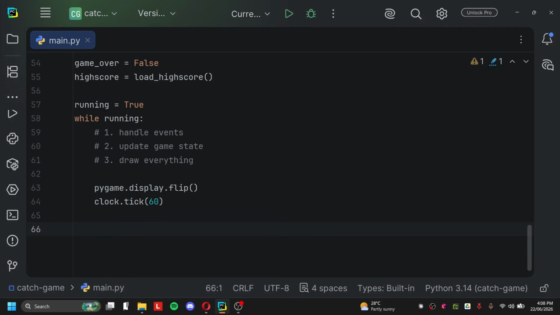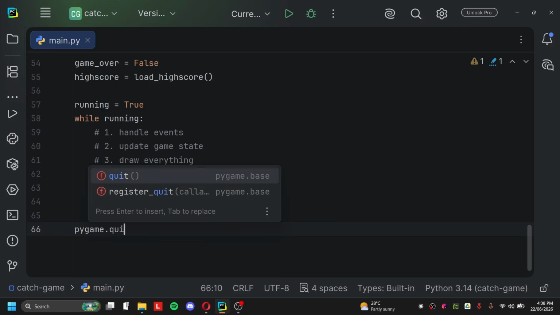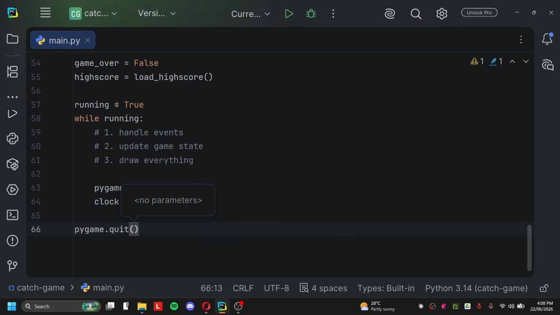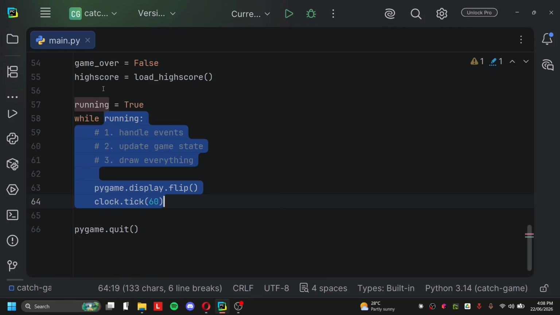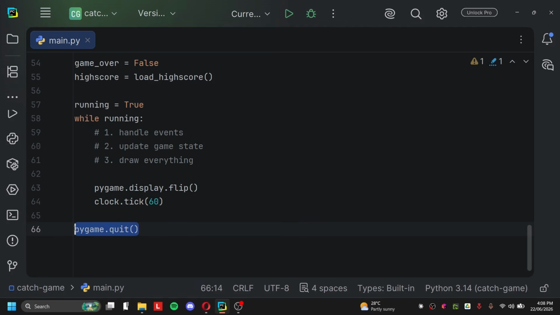And right at the end, right outside the loop, as soon as we exit the loop, I want to do pygame.quit. So every time we exit this loop, every time we set running to false, we're simply going to call pygame.quit. Now we actually need a way to exit the game. Right now, you cannot really exit the game. If you started this up, your screen would freeze.